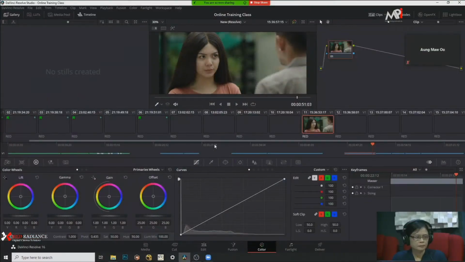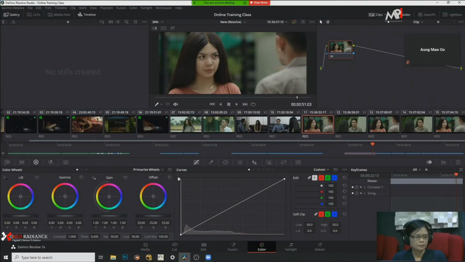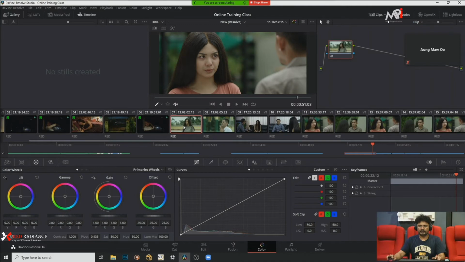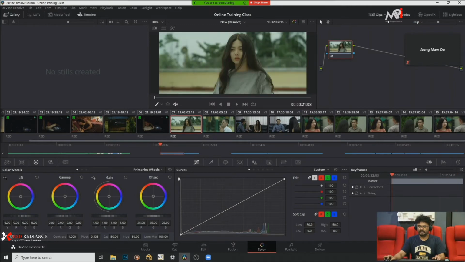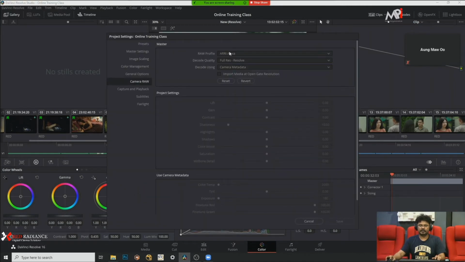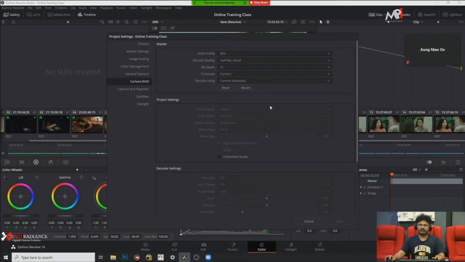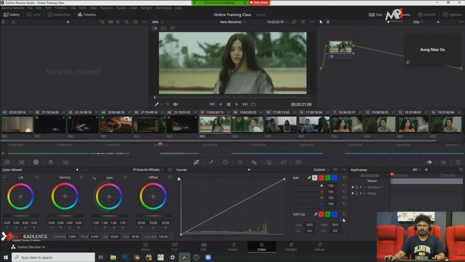So let me keep it in low resolution, maybe you can see the color changing over there. For example, I'm changing here, I'll come to the same shot. Let me change it to red, let me change it to off res. Okay, so now you can see the default color, this is a red default color.